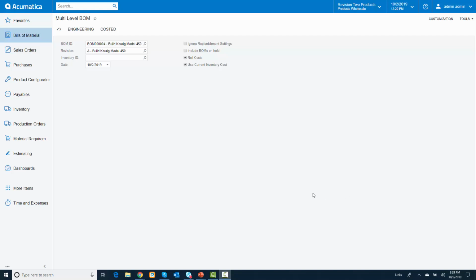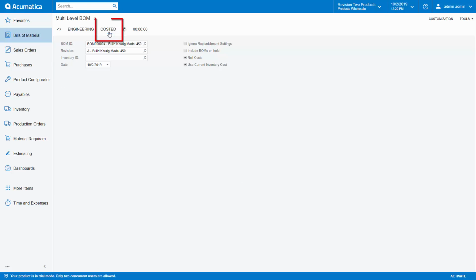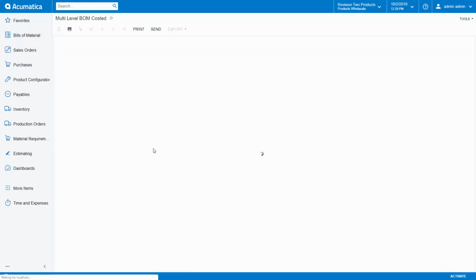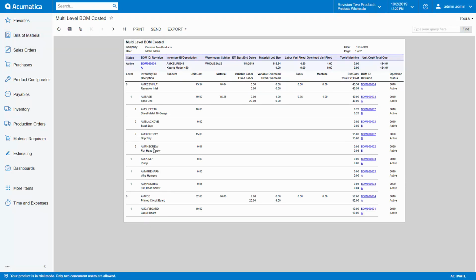Next, let's take a look at some of the tools that we have added for viewing bills of materials. On the multi-level BOM report, I now have the option to run this for an engineering bill or a costed bill of material. I'm going to select the Keurig as an example. When I click on Costed, I now see the bill of material for the Keurig with cost displayed for each level of the bill of material.